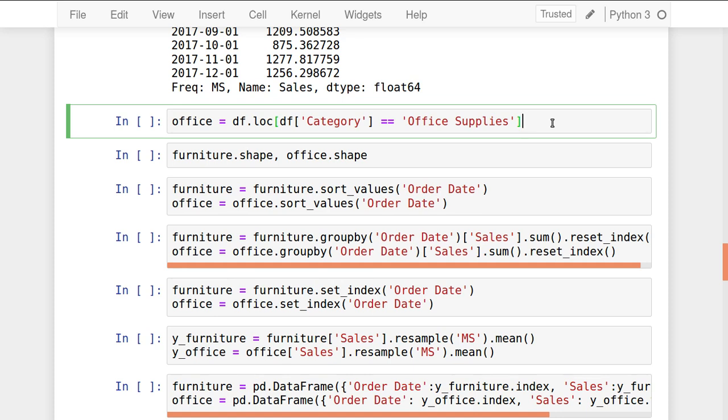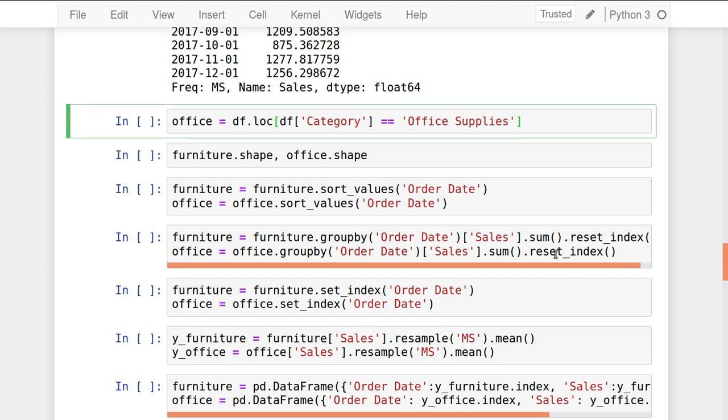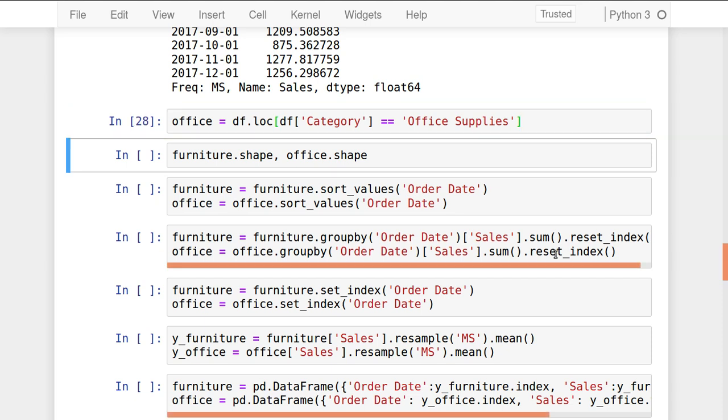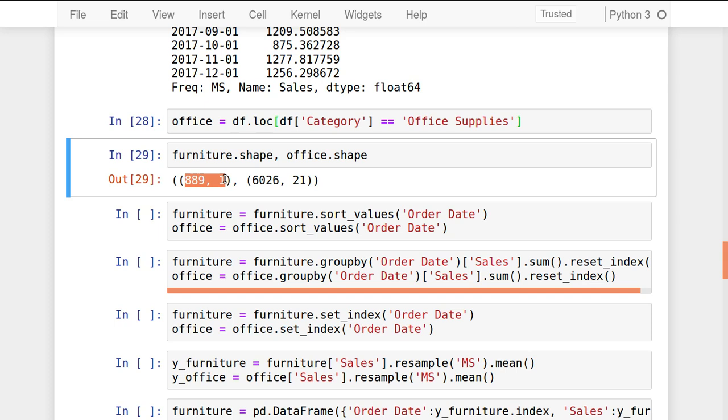Now let's have one more category here. First of all, I took the furniture data and pre-processed it, made it available in my specific format. Now let's focus on another category, office supplies. If I go to the data set, see here, office supplies are there. I extracted furniture information and created my data set according to furniture sales. Now I'll extract the office supplies. Currently furniture is 889 rows and the office is 6026.